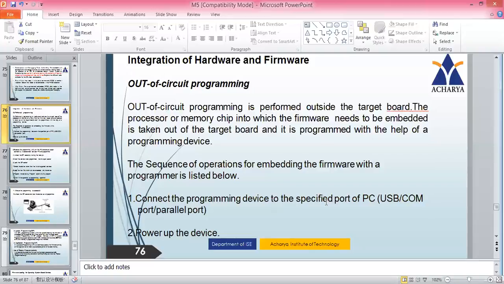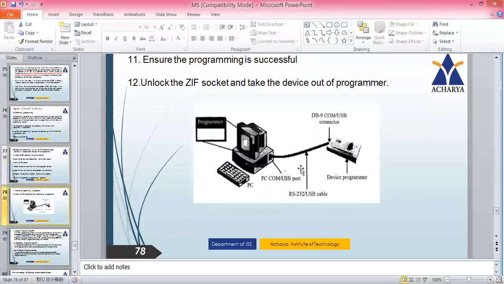Connect the programming device to the specified port of the PC. For programming that, let me just show you the diagram and then come back to the step. The target board is somewhere else, and you are going to make use of one more particular component called a device programmer.